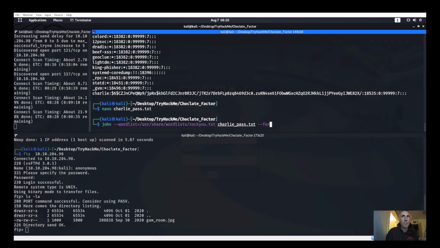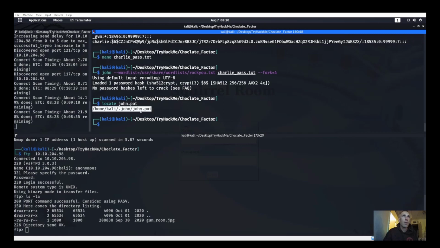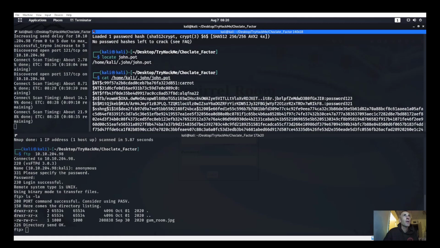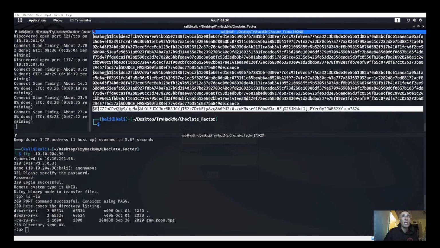And then I also did -fork=4 because it was taking a minute. So I've already cracked this. It did take a few minutes to crack it, so I'm not going to crack it again. Let's locate that john.pot file. It took long enough that I was about to use hashcat on my local Windows machine so I could use the GPU with it. Let's cat that. Alright, we see a couple of things in here, and then we see the hash that we just cracked right here.